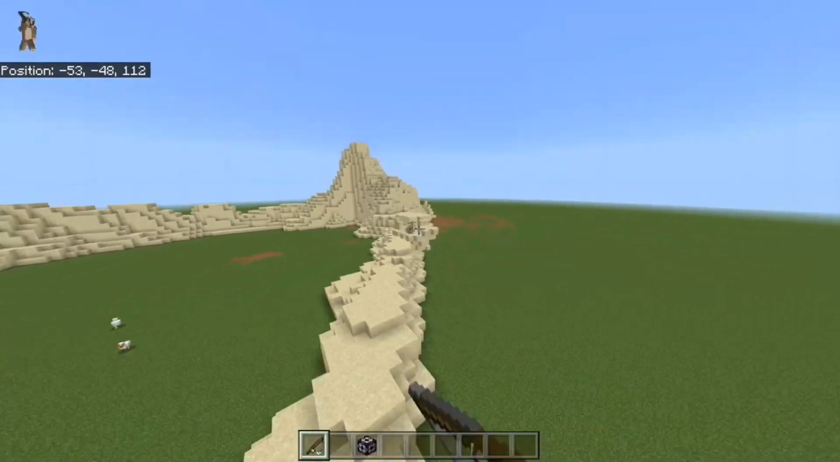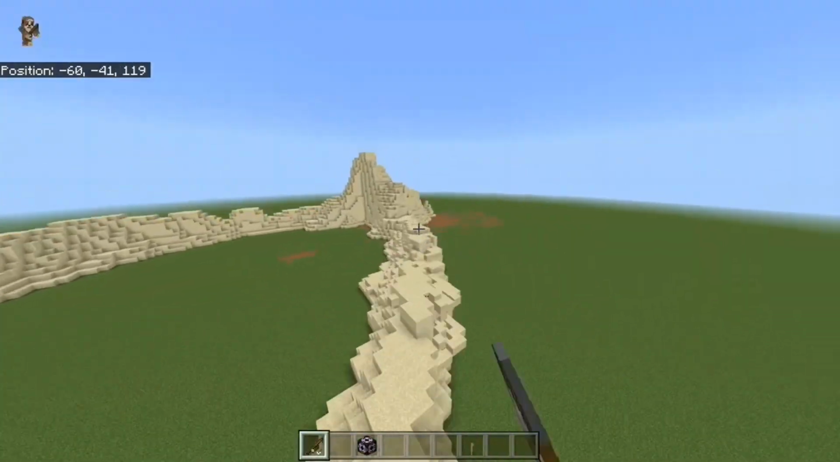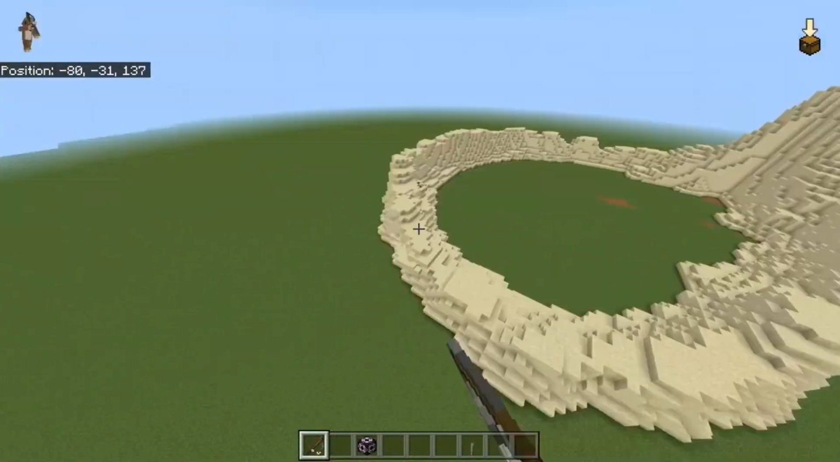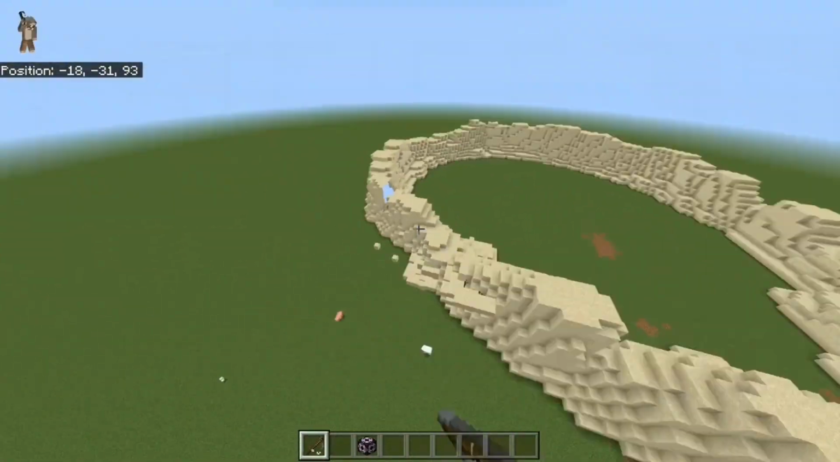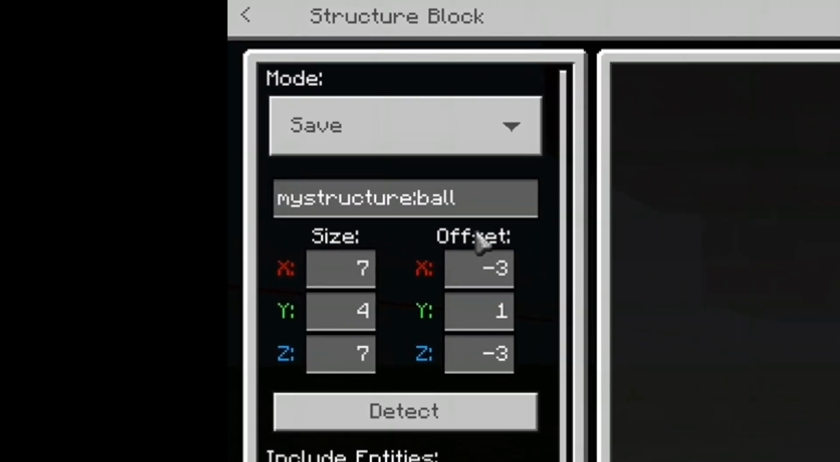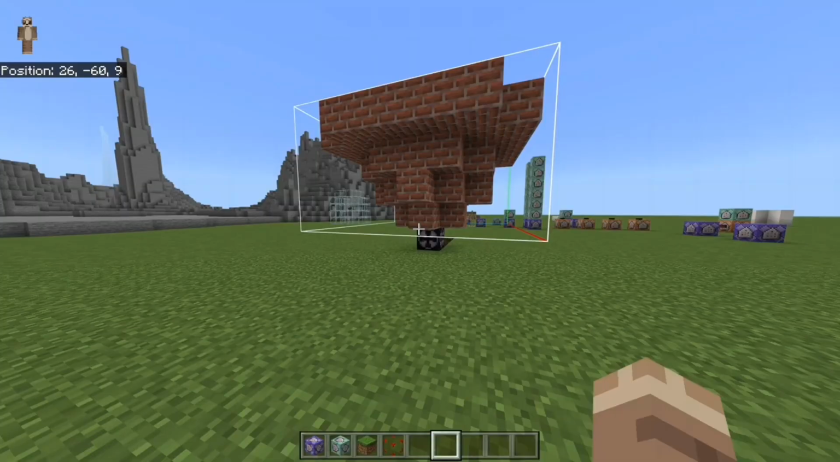If you want to have the same results that I had on my demonstration videos, then you're going to want to set up the structure block the same way. So the size for the structure block is going to be 7 in the X, 4 in the Y, and 7 in the Z. And the offset is going to be -3 in the X, 1 in the Y, and -3 in the Z. At this point, I'm just going to fly around to show you what it looks like.